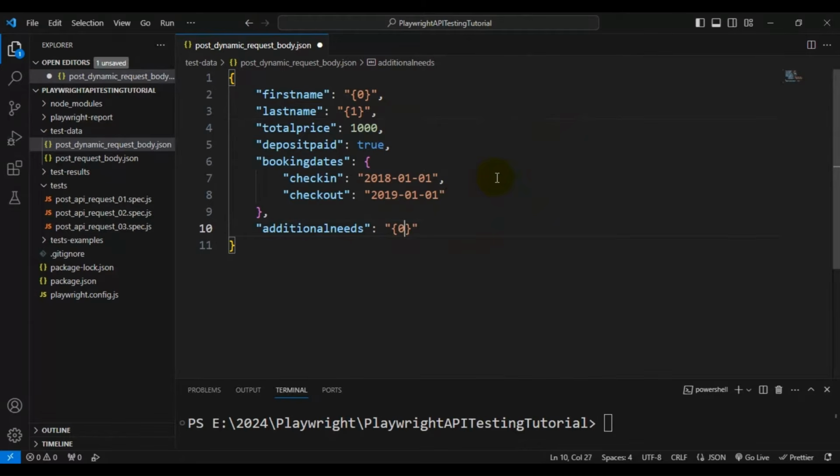So here I'll say the 2 as the index value within the flower brackets. So you can basically say, for example, if you want to pass the runtime data for the check-in and checkout also, there you can simply pass the index number within the flower bracket. Based on that, you can update the request body at runtime, and then we can create the required API call. So this is all about creating the dynamic API request body.